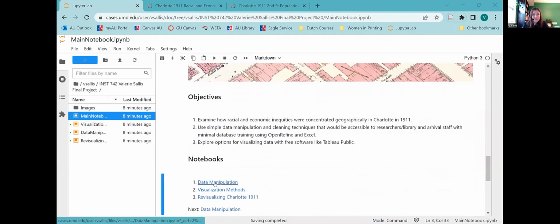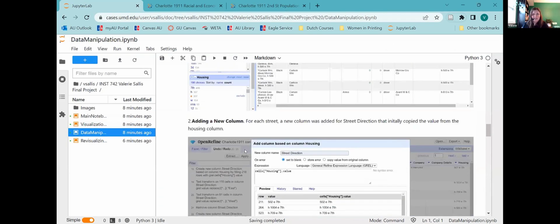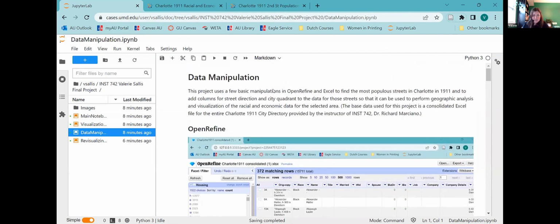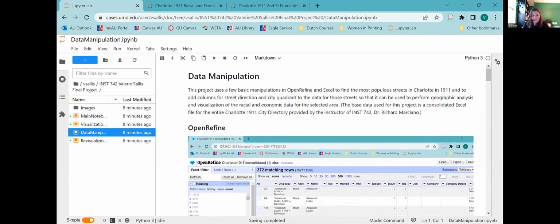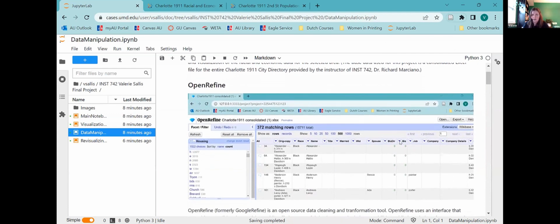So my notebooks, the first notebook we're going to look at is my data manipulation steps. I wanted to keep it pretty simple in OpenRefine and Excel. So to find the most populous streets in Charlotte in 1911, I used faceting. I faceted the housing column in our master spreadsheet from the entire Charlotte directory. And then I sorted it by count to come up with the streets that had the most frequent listings in either the business or the residential portions of the directory.